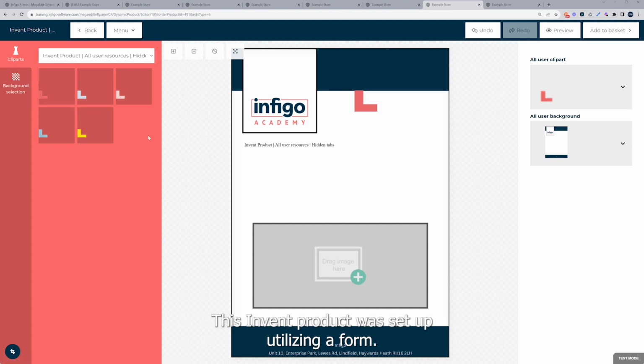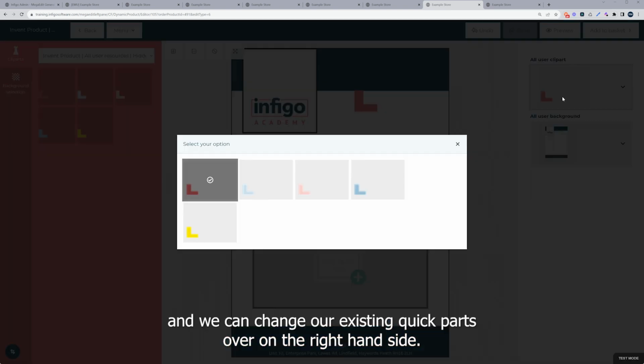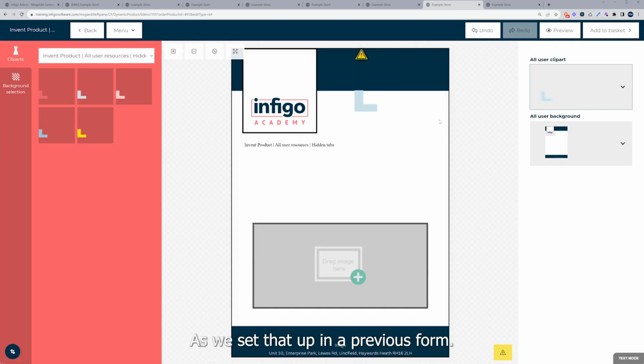This Invent product was set up utilizing a form. As a result, resources can be switched from 2 different locations using this product configuration. So we can change the clip art, for example, over on the left-hand side, or we can add new resources, new clip arts. And we can change our existing clip art over on the right-hand side as we set that up in a previous form.